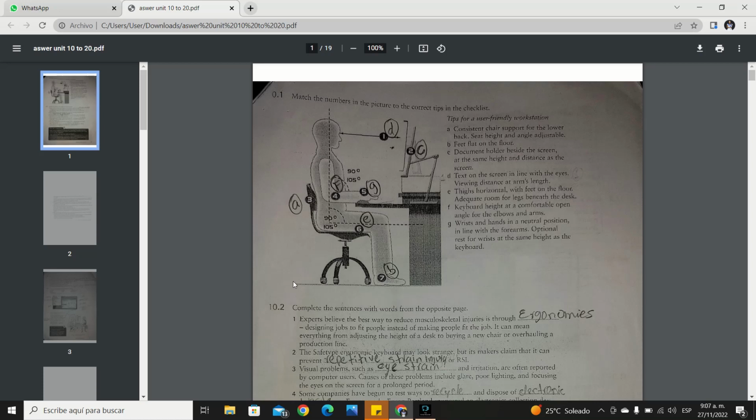We are going to go through the practice of each unit. Unit 10. Practice the unit 10. Match the number to the correct picture and type it in the chat.